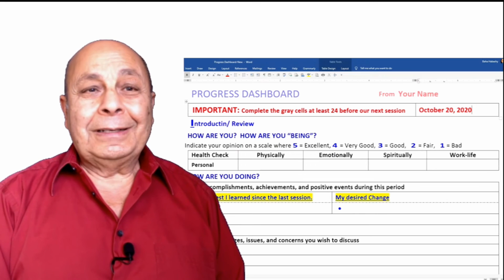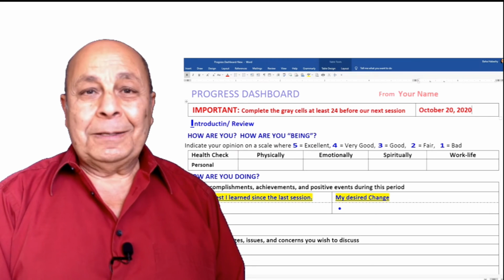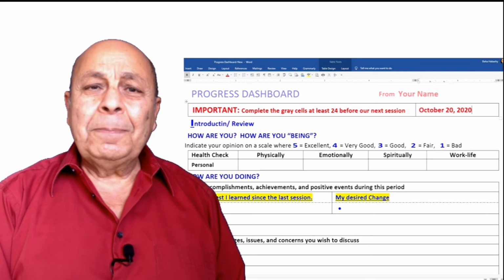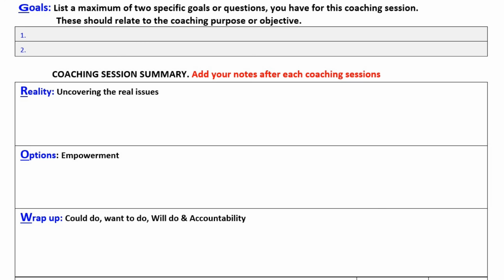Once we have done that part, which by the way, you as the client fill in before we meet, it gives me a chance as your coach to think about them, to pray about them, and be prepared to discuss them. Then comes the second part, and that is the goal. In the first part, you state the goal of your coaching objectives. And here we state what are the real issues you're dealing with. Out of that conversation, we talk about the real issues, the options, and then we wrap it up.